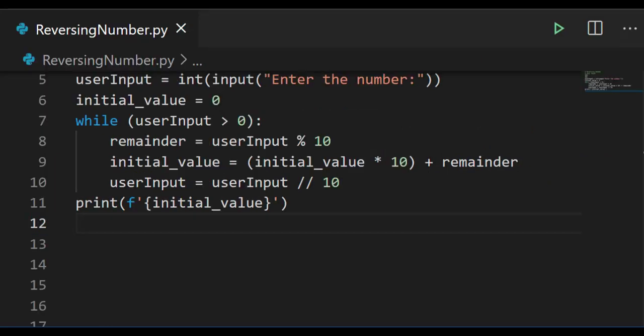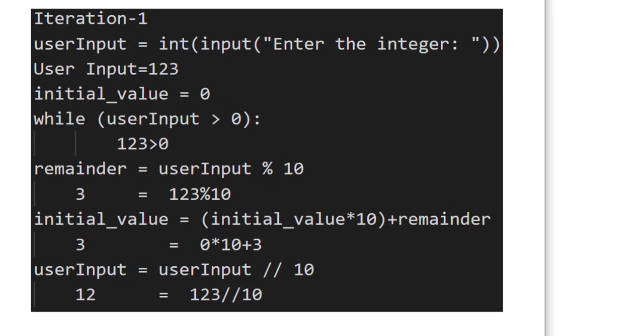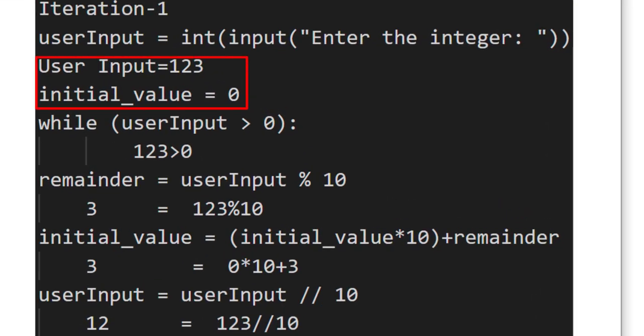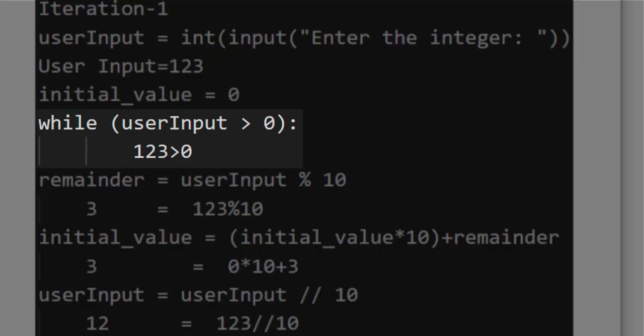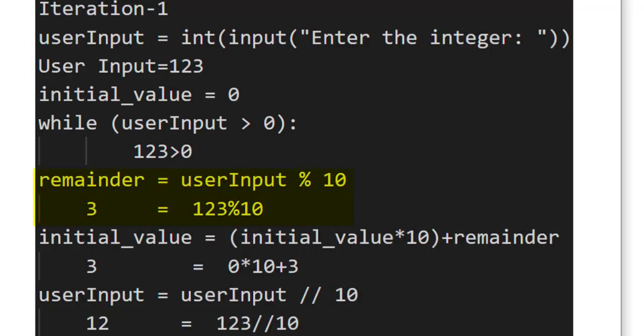123. Let me explain how this code works from the beginning. In the first iteration, the user input is 123 and initial value is 0. In the while loop, it will check the condition that is user input is greater than 0. Here the user input is 123, which is greater than 0. Then 123 mod 10 will give the remainder that is 3. That remainder will get added with the initial value, which is multiplied with the 10. Initial value 0 multiplied with 10 plus remainder will give the new initial value that is 3.